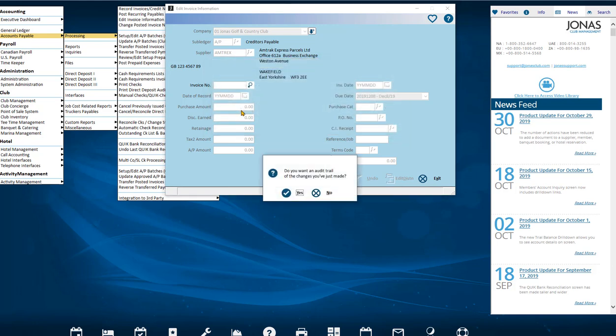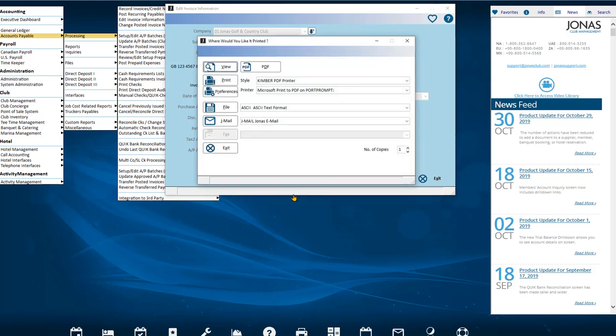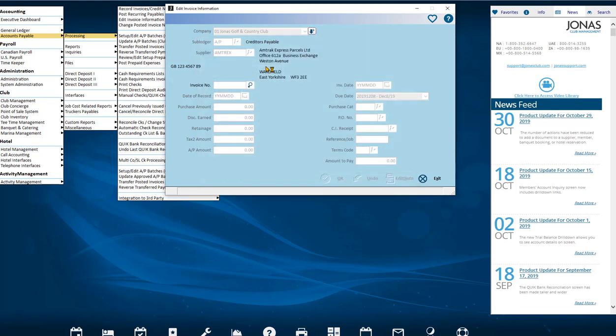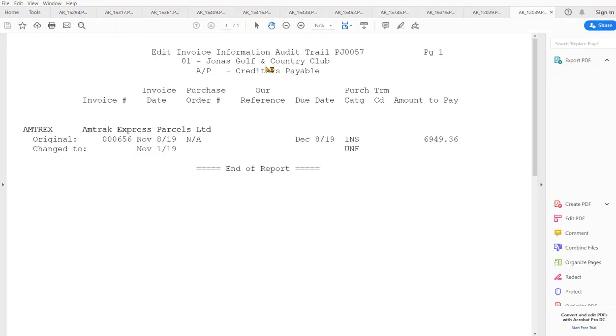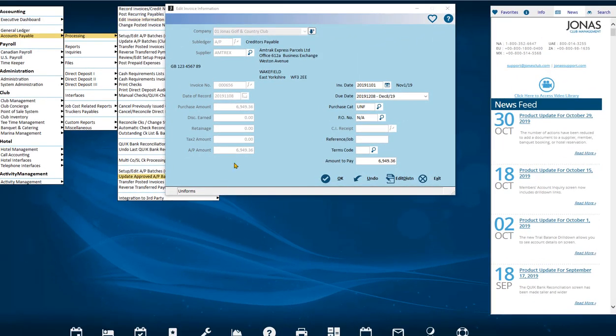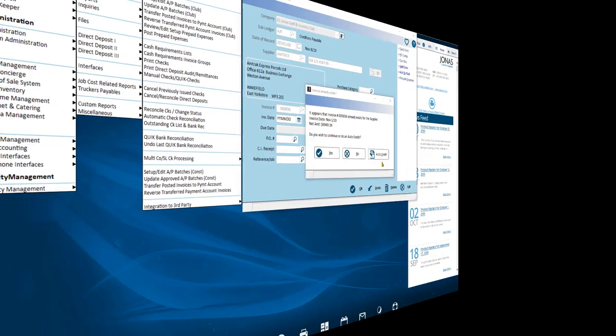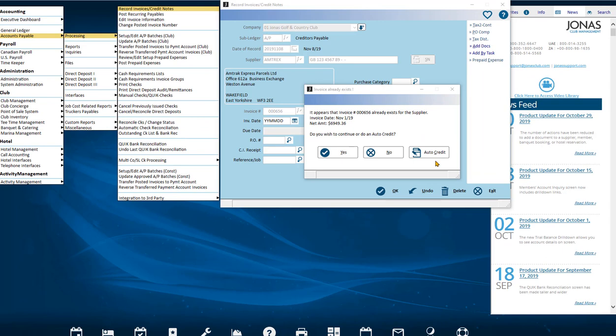You will get a dialog box that will ask you if you would like an audit trail of the changes you've made. Click OK to save it in your document management system. This audit trail cannot be reconstructed. Please note, updating the invoice date will not make changes to the date of record and the period in which the general ledger posting is recorded. In order to change an invoice posting to a new date of record, the unpaid invoice must be credited in the original posted period and recreated with the proper date of record.